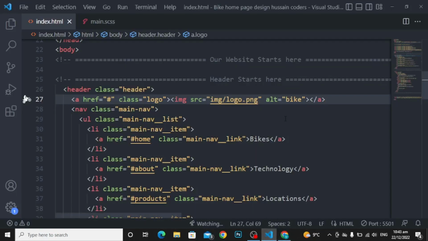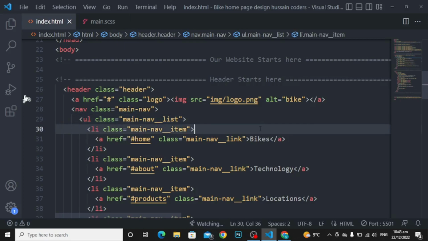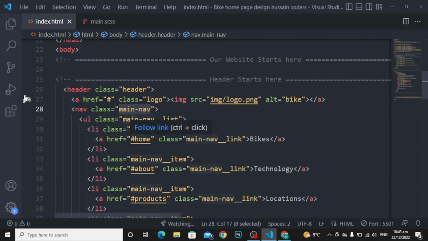Okay, now moving further. Navigation, class with the name of main-nav, unordered list, class with the name of main-nav-list, and the list item, class with the name of main-nav-item. I'm basically using this main class and then adding the second classes here. As you can see, here is the list item and link. I'm only using the main word here and then a different word to identify the purposes.